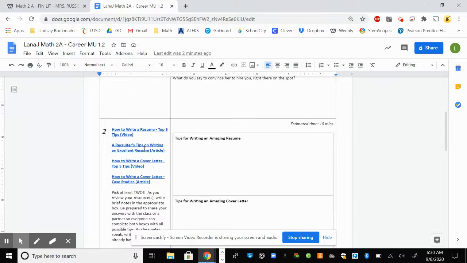Number 2, notice that they give us all the instructions over here on the left. I'm going to read through. Notice that these are blue. That means when I click on them, they're going to take me to a different spot. This is a video on how to write a resume, top 5 tips. Then we have an article called A Recruiter's Tips on Writing an Excellent Resume. A recruiter is someone who is looking for someone to hire. So this is a manager who wants to hire someone, and they're telling you the best way to write a resume. Then you have how to write a cover letter.